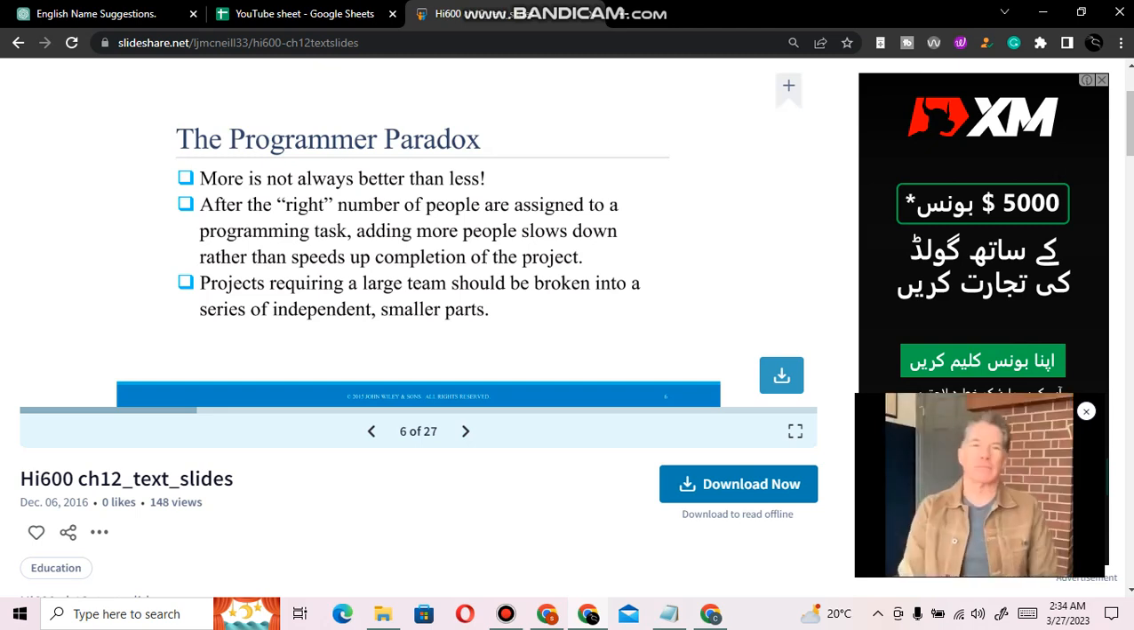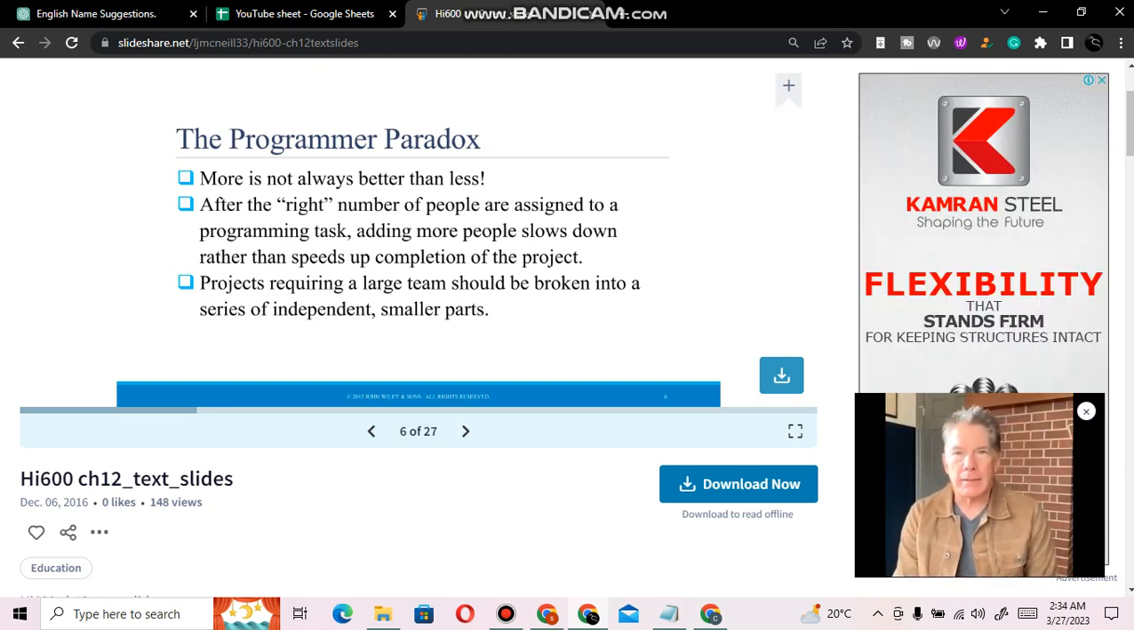The programmer paradox: more is not always better than less. After the right number of people are assigned to a programming task, adding more people slows down rather than speeds up completion of the project. A project requiring a large team should be broken into a series of independent, similar parts.